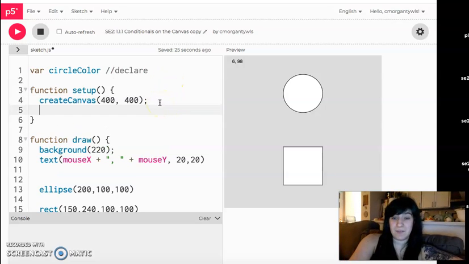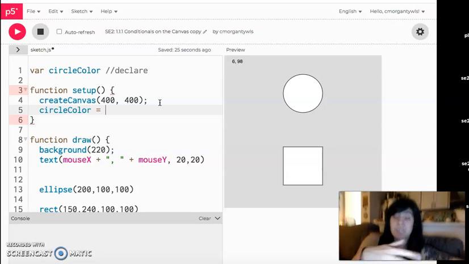In setup, I'm going to give it the value I want it to start the program with. So I'm going to say circleColor equals something. And I want this to be an entire color. So in order to have 3 values saved to this variable, I need to tell the computer that I'm about to give it a color.